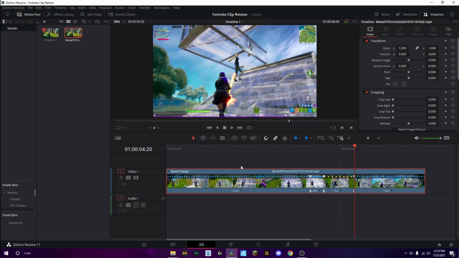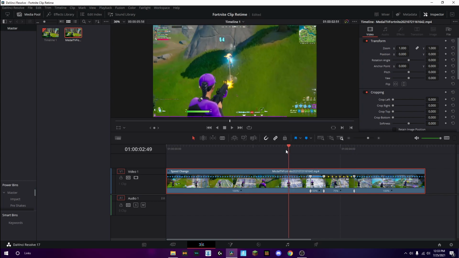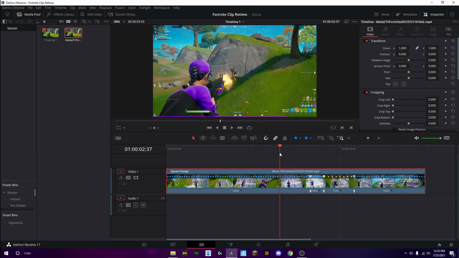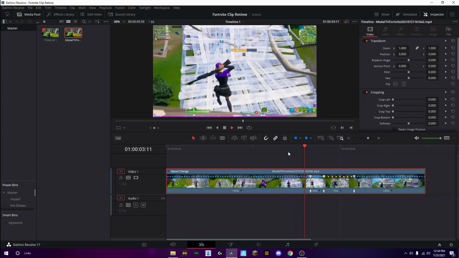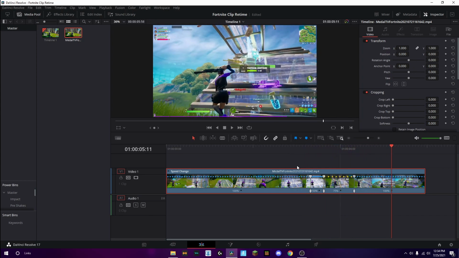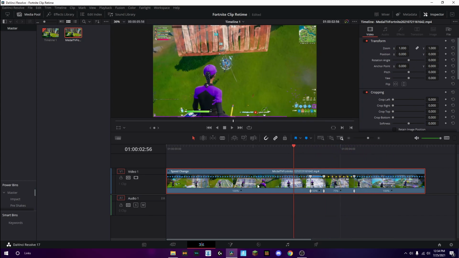Now I won't be going that much into detail. Now that you know how Retime Control works and how you can make your clips way more unique, interesting and detailed. It goes fast here, slow motion, and then hits the shot. So it looks very, very smooth. So that's Retime Control.